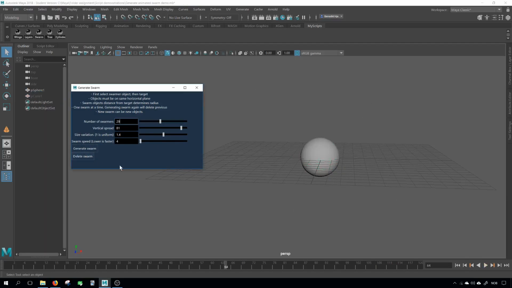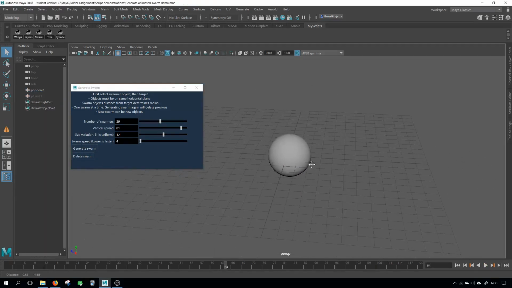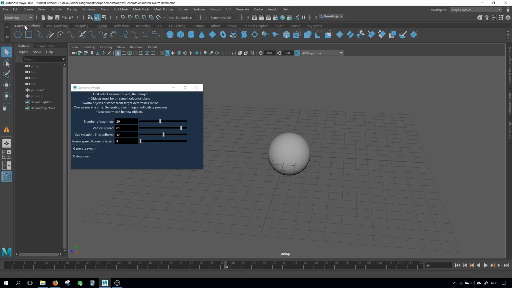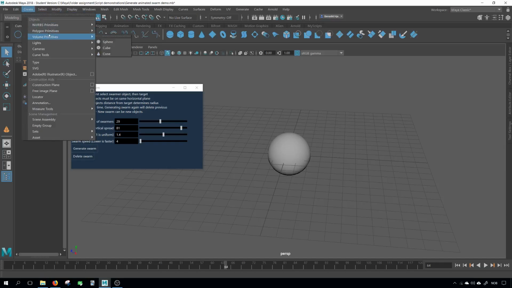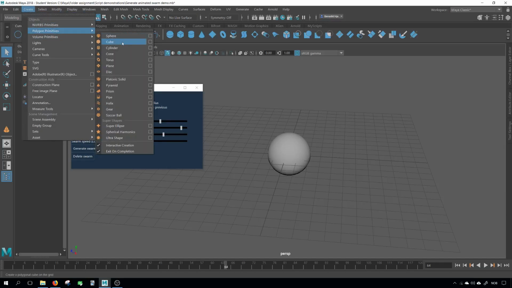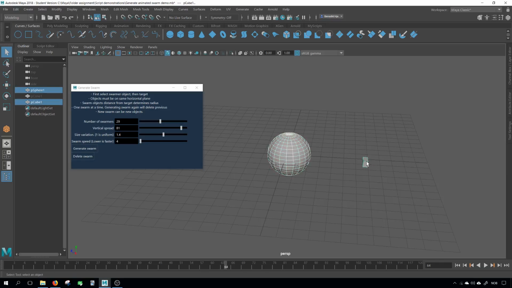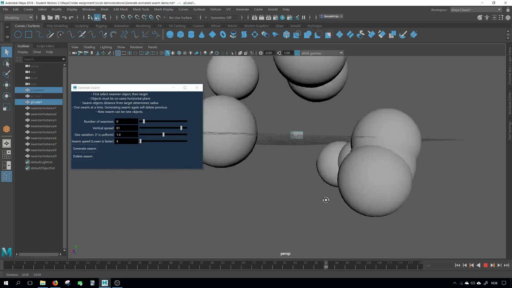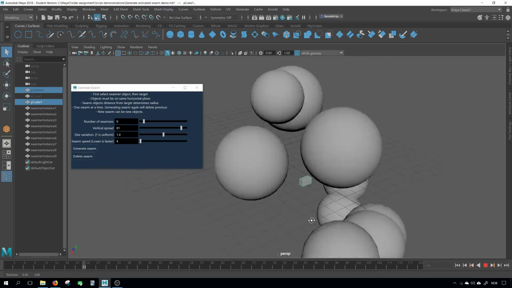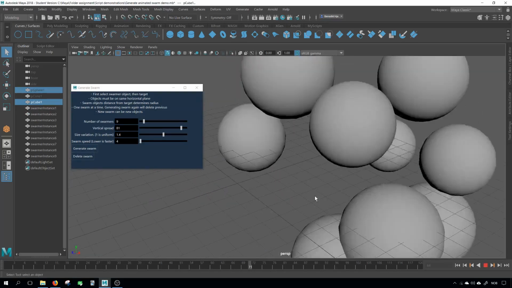I can delete the swarm, and we can try something else. If we now choose this object first and this one, and we try to swarm this, it will look maybe a little crazy, but let's try. So there are a lot of possibilities for what you can do with this script.